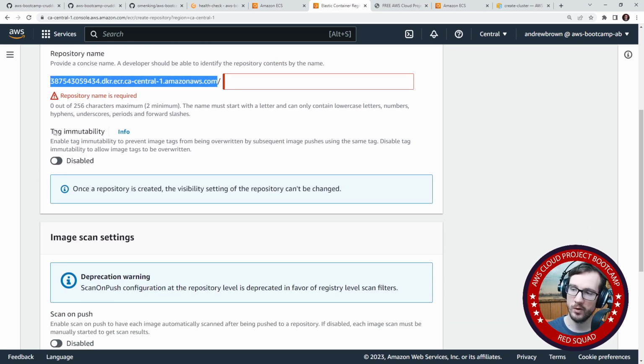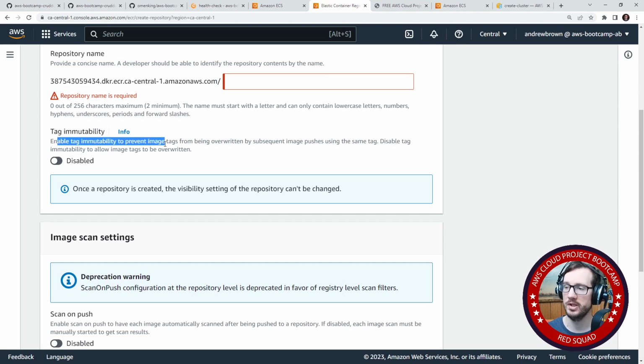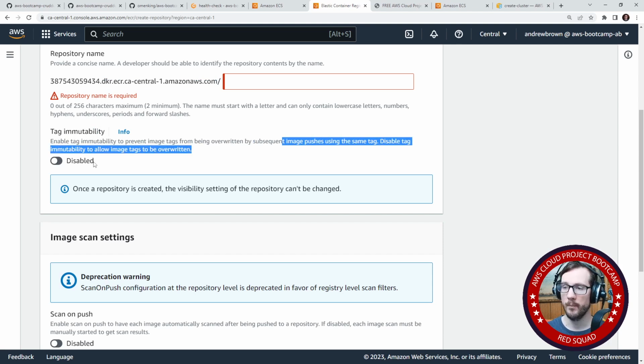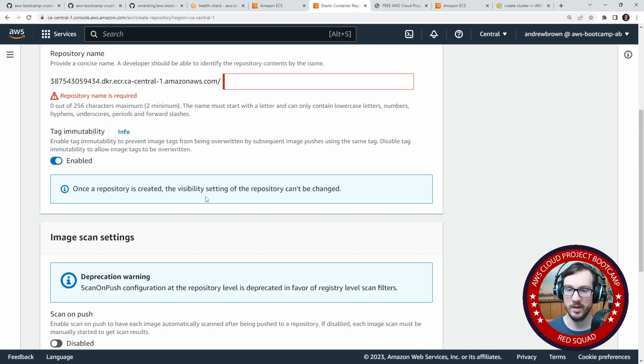We have this option for tag immutability. Enable tag immutability to prevent images, tags from being overridden by subsequent image pushes. Probably it's a good practice to have this enabled. And the idea is that you're always pushing new tags. I'm going to leave this off because I just want my life to be easy.